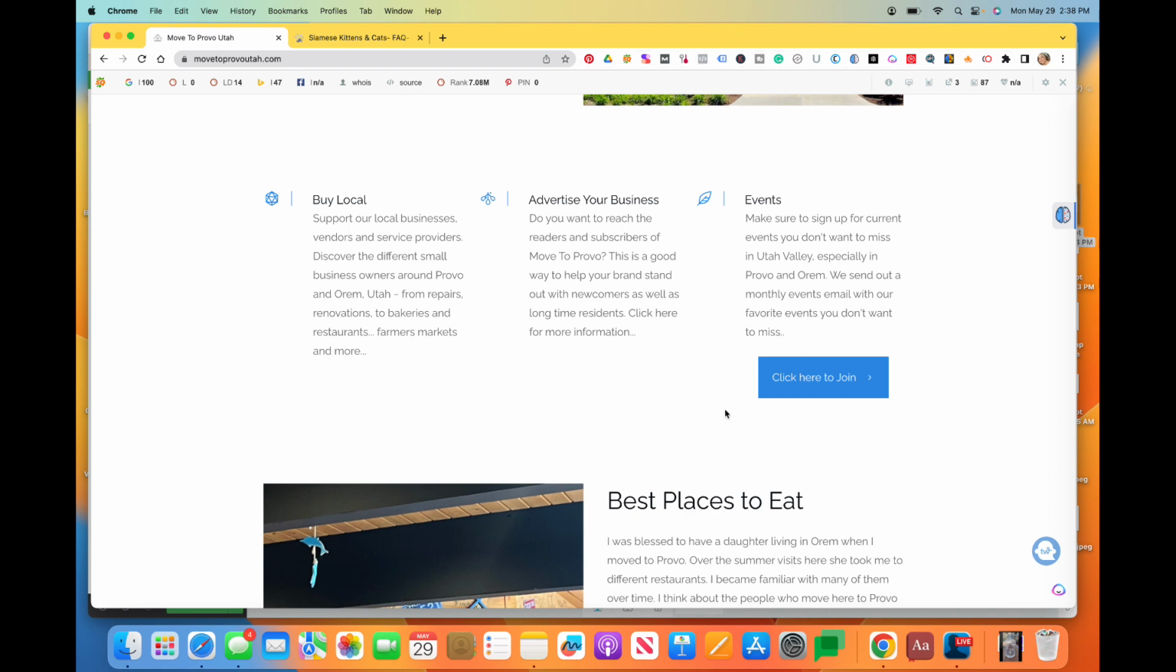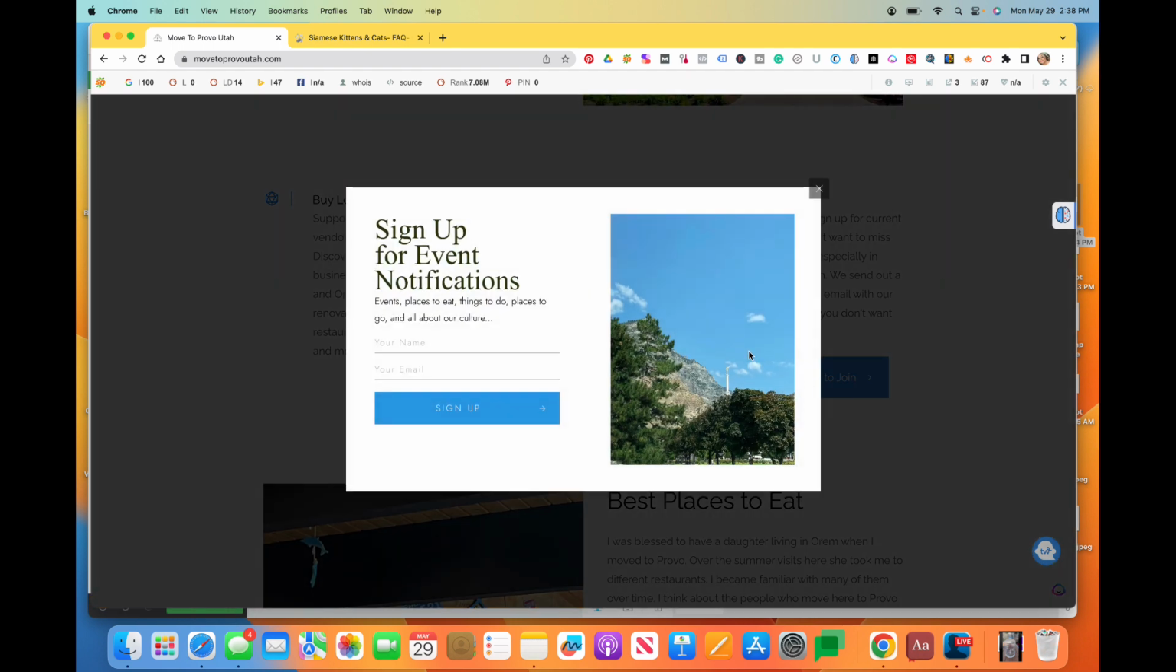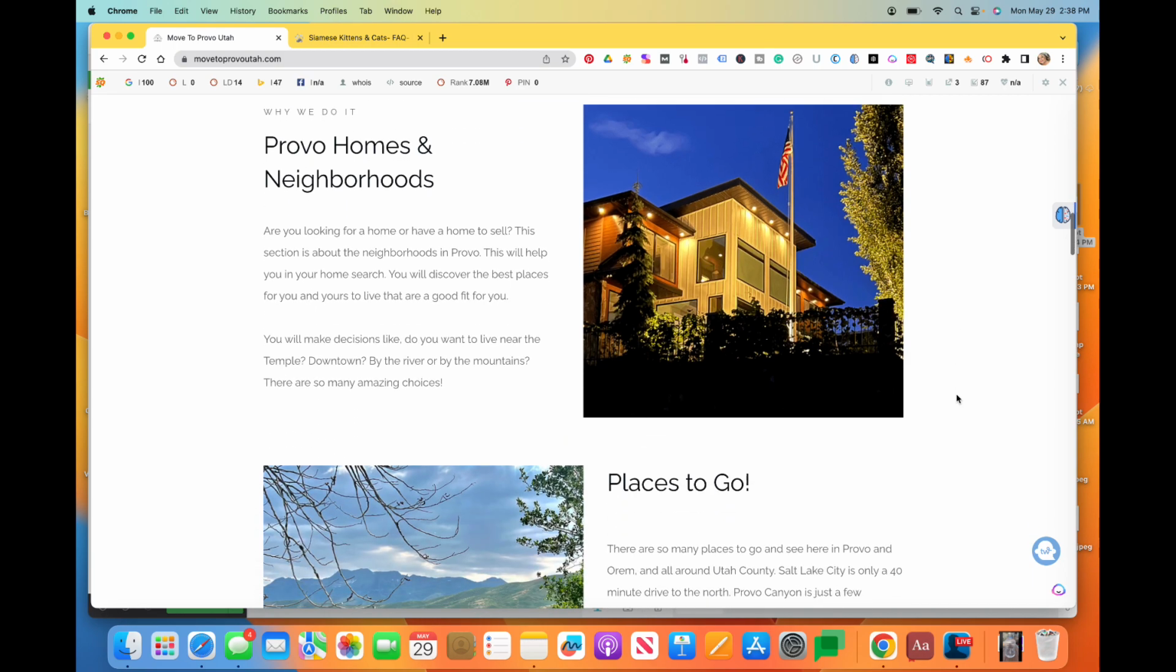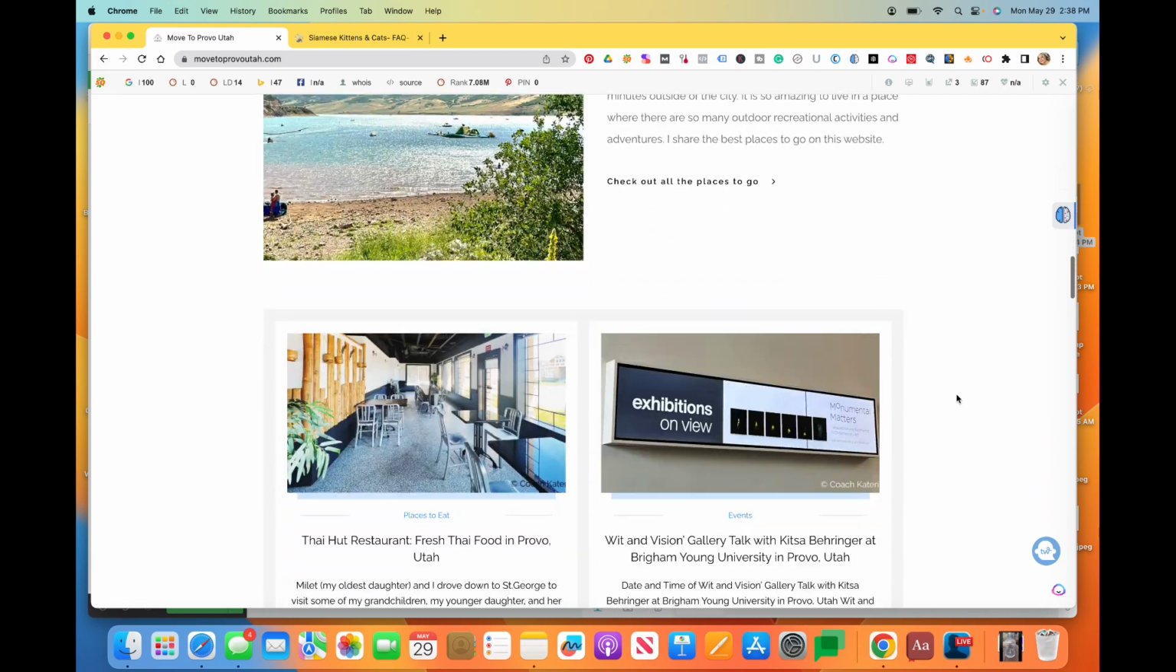But we have this events page that is super robust and people can click here. This is a sign up for notifications for events that are going on in Provo. This is great because this goes into a SendGrid list. That's what I have this hooked up to. And this is a newsletter subscription that I added using Thrive lead forms. Now, then of course we have links to everything in Provo Homes and then our places to go and places to eat.